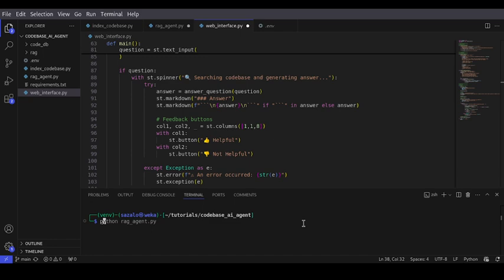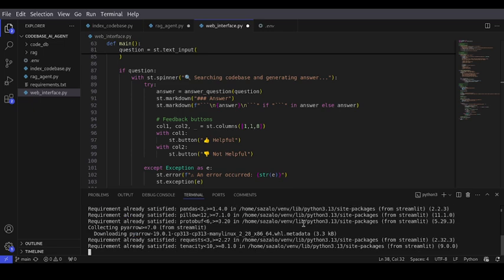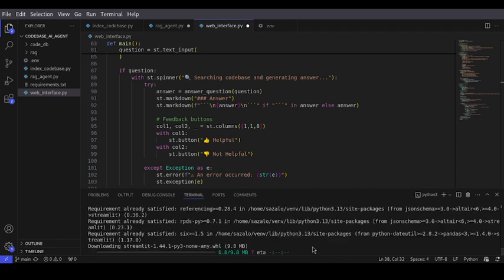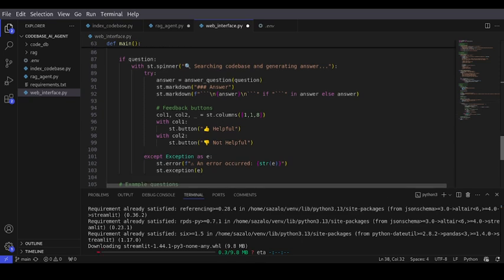So if you don't have Streamlit installed, you're going to install it. Pip install streamlit. So let's wait for Streamlit to install.